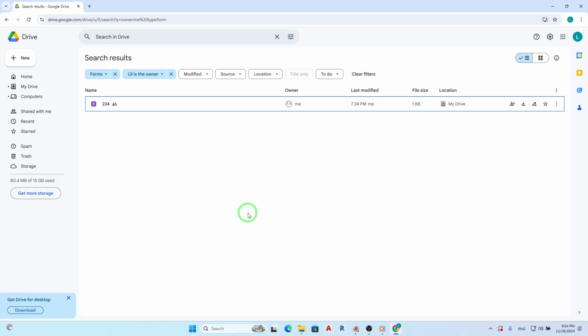If you want to make your search even more efficient, remember that you can also use keywords related to the form's title or content in conjunction with these filters. This can significantly speed up the process if you have a large number of forms stored.